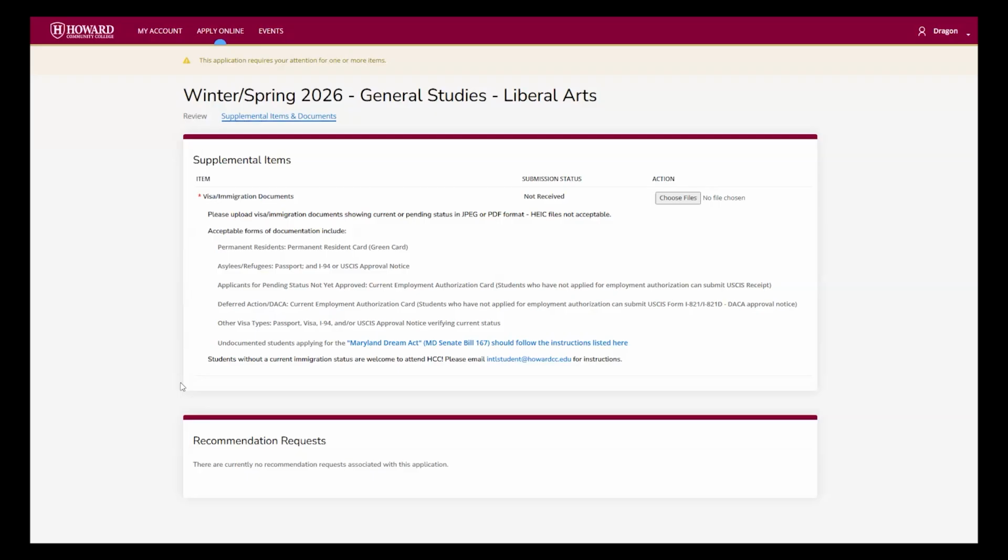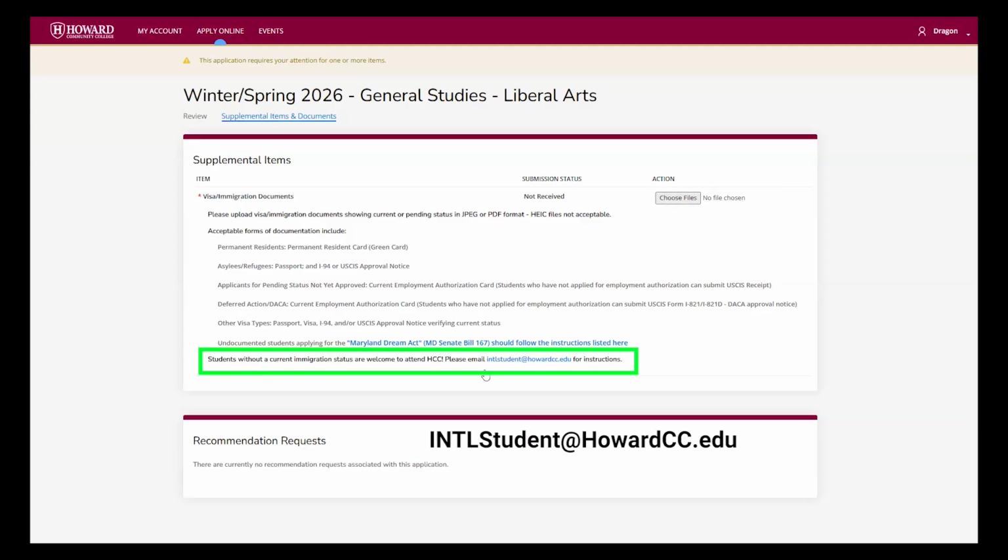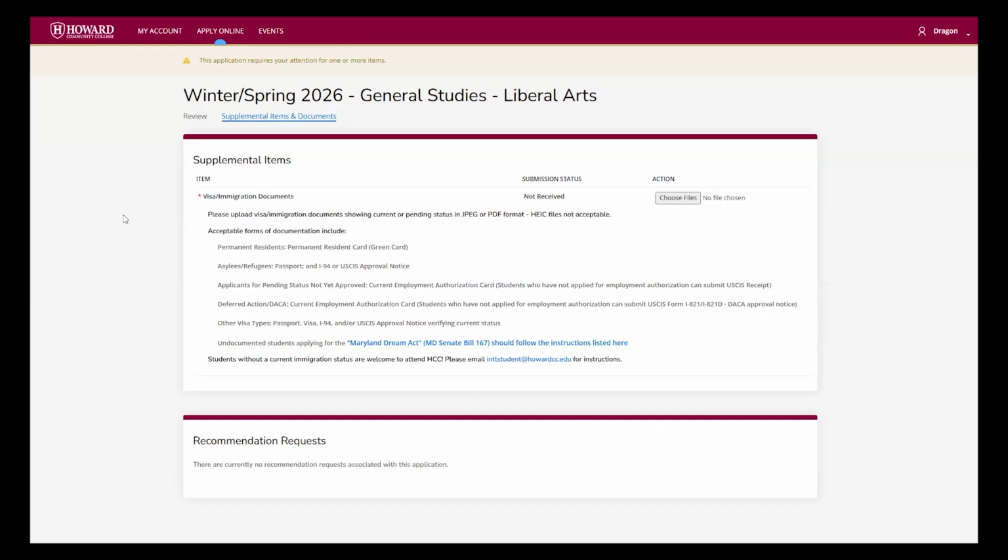For this supplemental item, I have visa immigration documents. This is because I selected no as being a US citizen. What I will need to do is submit any of these documents to this choose files right here. Or if I have any questions, I will email intlstudent@howardcc.edu. The supplemental items will vary for each person depending on how you respond in the applications, but this is where you go to submit any of your supplemental items.